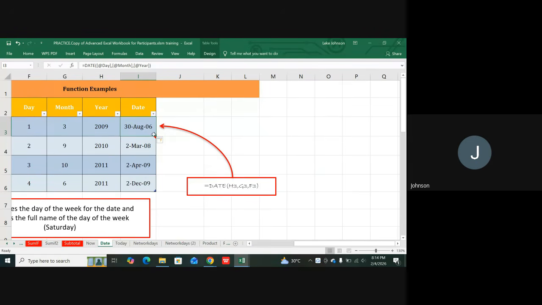It's just easy. Just press equal to date, open your bracket, then select where the data is. Data is here. Put a comma. Select the other data. Put a comma. Select the last data. You don't need to put a comma again. Since that's the last data, just close your bracket and then you are good to go. Okay, so that's how to use the date function.